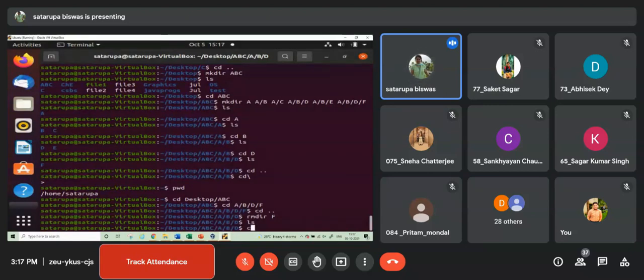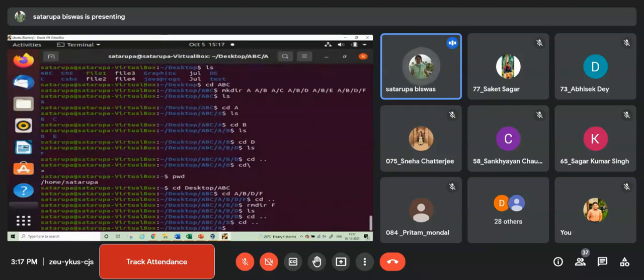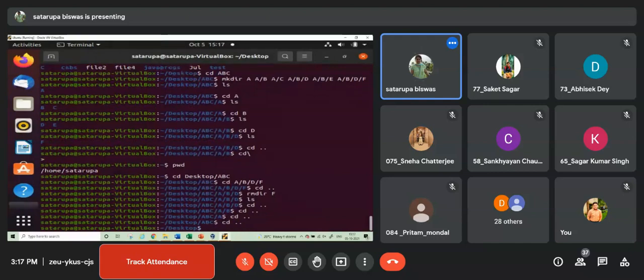But if you want to delete the entire tree structure at once, as you have created them, that also is possible. So I'm in the desktop. I want to delete everything like ABC, inside A, then inside B and C, then inside B there will be E and D and E. So all these folders I'm going to delete with a single rmdir.